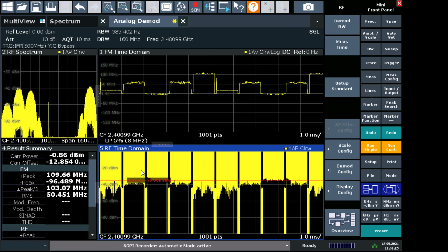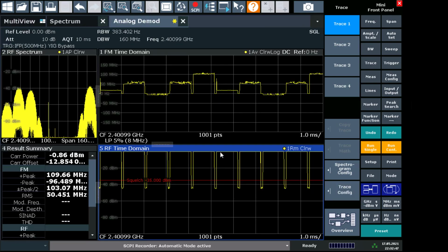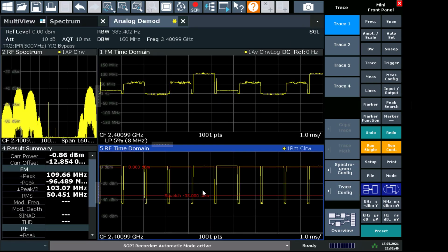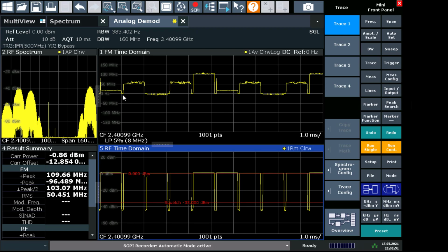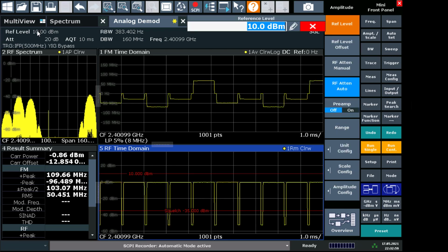Likewise, we could do the same on the RF time domain view. Go to auto peak, trace, RMS, and even drag that down too to see the peak value. You can increase that reference level as well, just to avoid compressing.